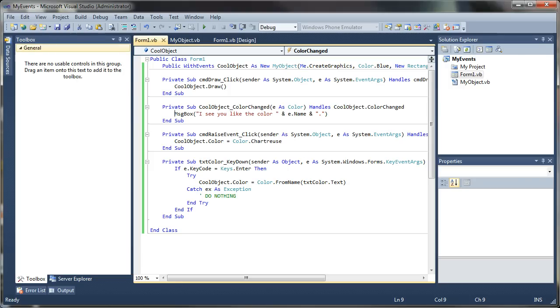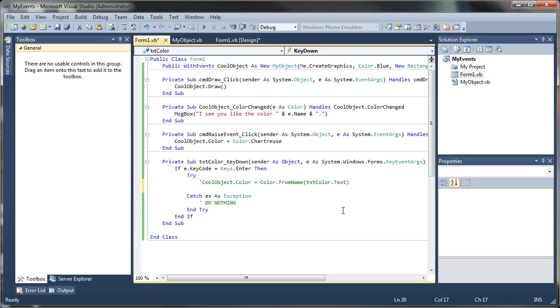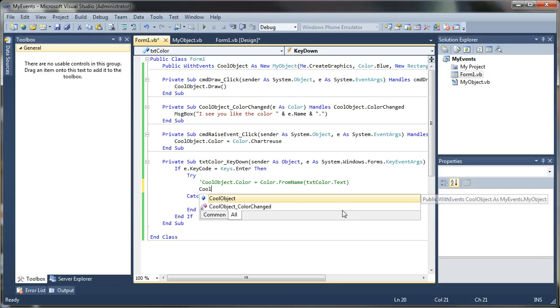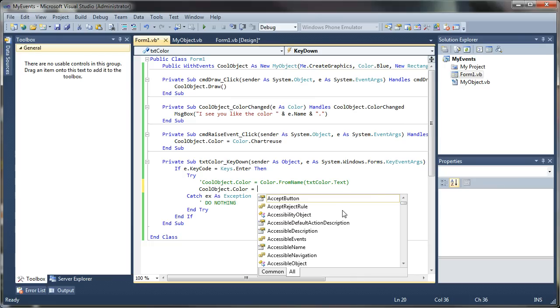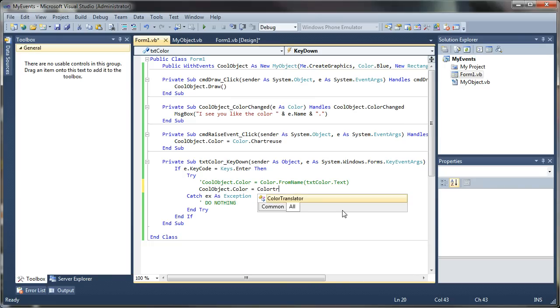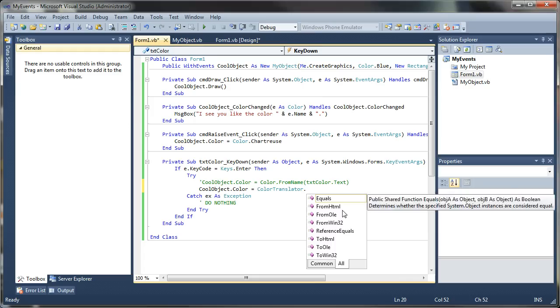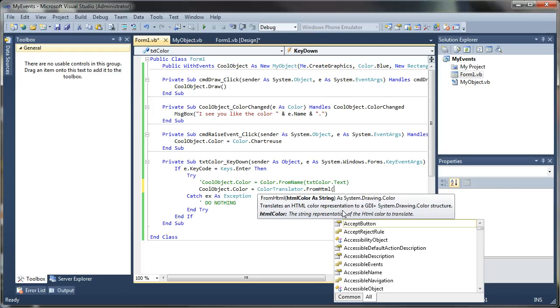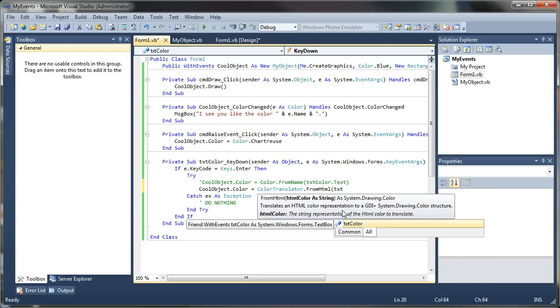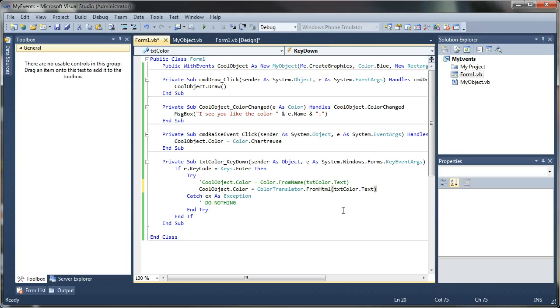Another cool thing that we could do is use a color translator. Some people might want to capture an HTML color. So what we could do is comment this guy out and say coolObject.Color equals ColorTranslator.FromHtml. And again, we'll just pull that from our text box.